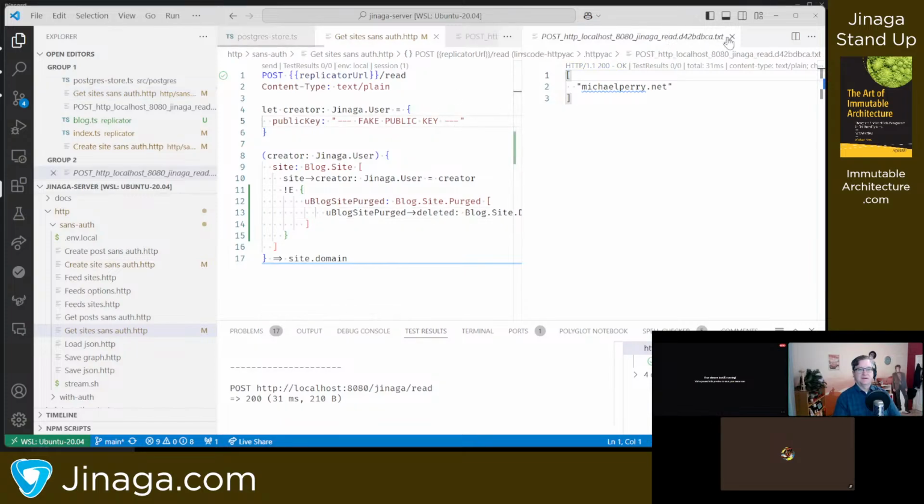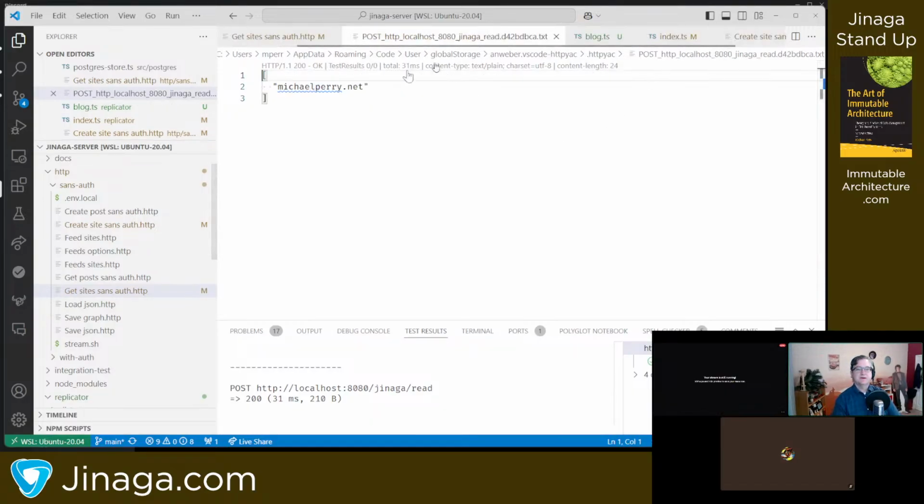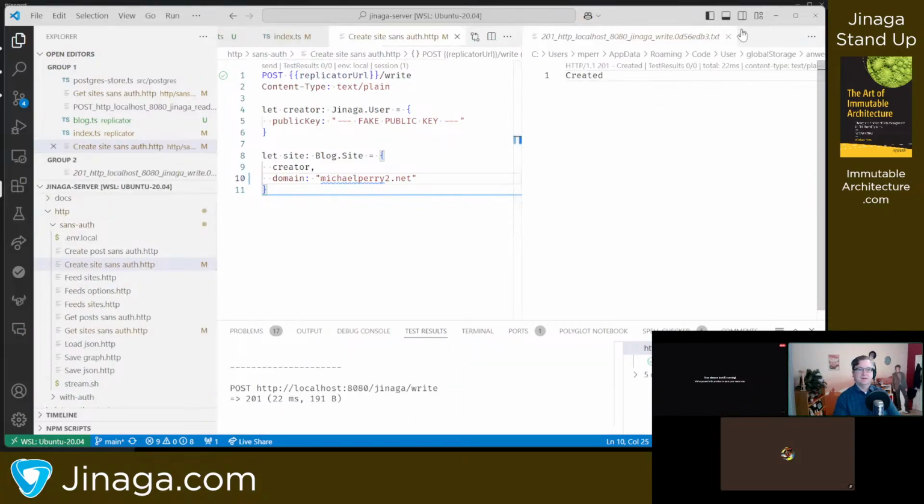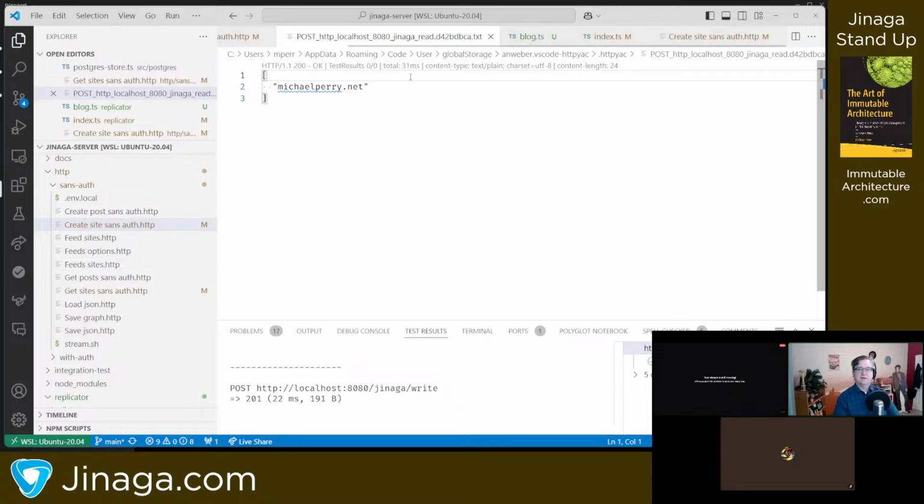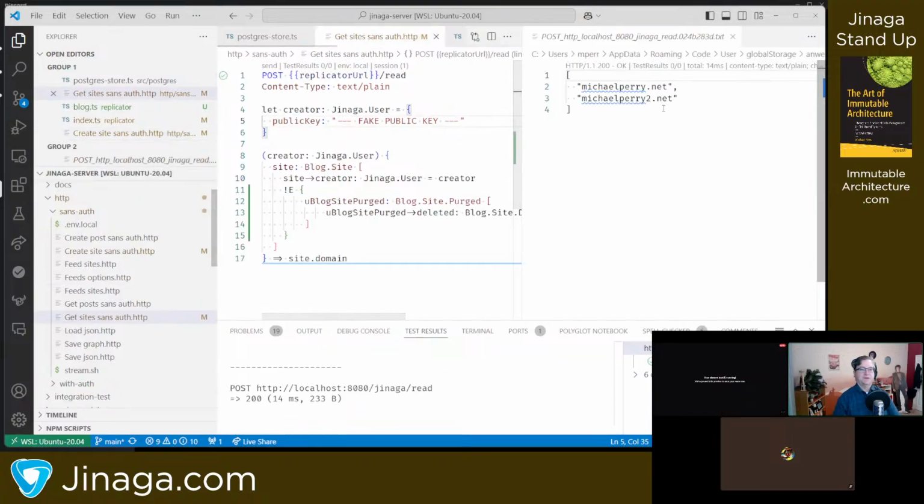And I can get rid of that one. I can do another create sites, and let's do 2. And that one was created. So now the old one was just michaelperry.net. If I run get sites again, boom, now we've got the 2 of them. Okay, so far this is just enforcing that I have the purge conditions on my specifications.